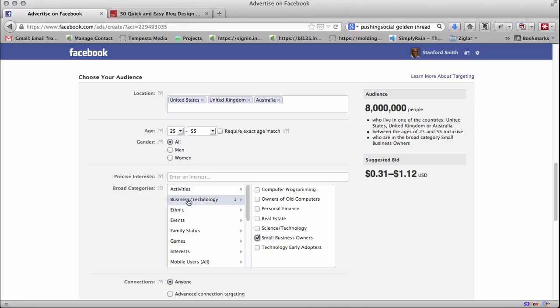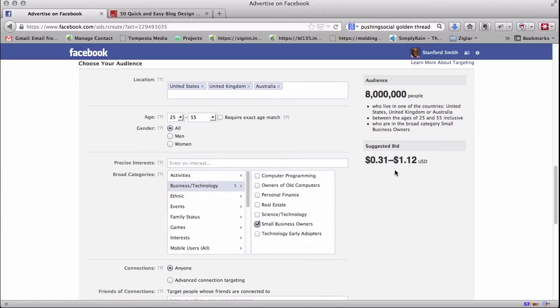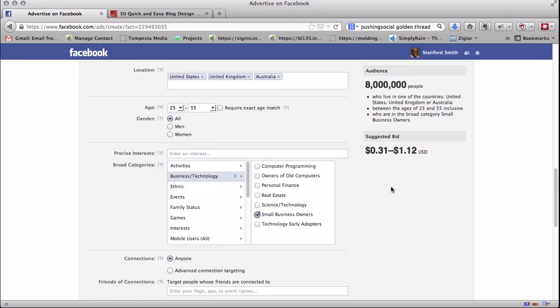You see, when I've changed that to a broader category with a very specific group of people, you see that my audience went up. It went up from 90 something thousand to 8 million people in the United States, the UK, and Australia. And it's giving me my suggested bid. And what this is, is Facebook's estimate of how much it will take for me to pay to get my ad in front of that person in a reasonably good position. So this is something good to take a look at.